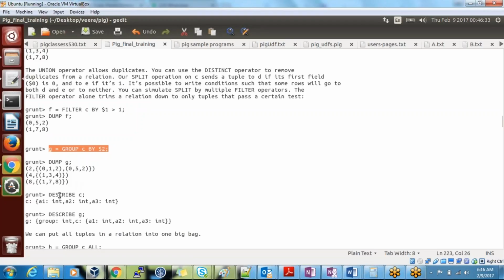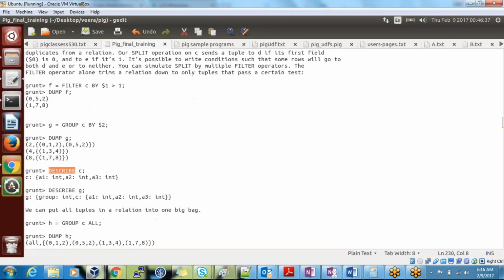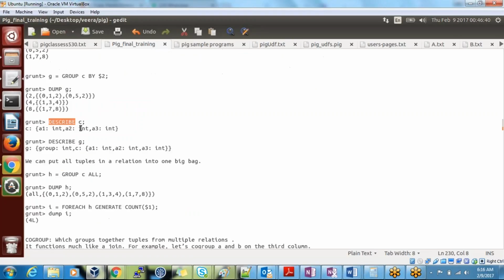Describe is one of the operators to see the description or schema of a specific relation. You can describe that and you can see this. If you describe, it will show that it's a group and the type of group is integer. I'm doing group by last column, I mean the column you are trying to group by. In that, what are the positions?